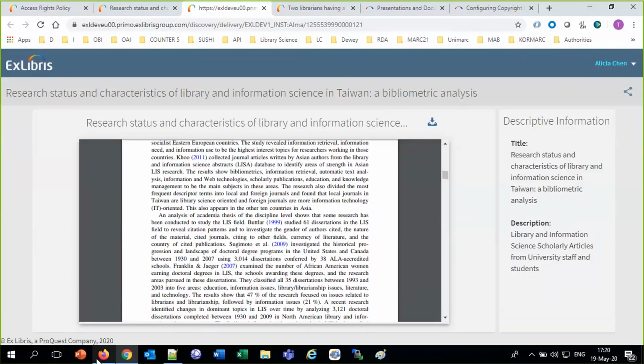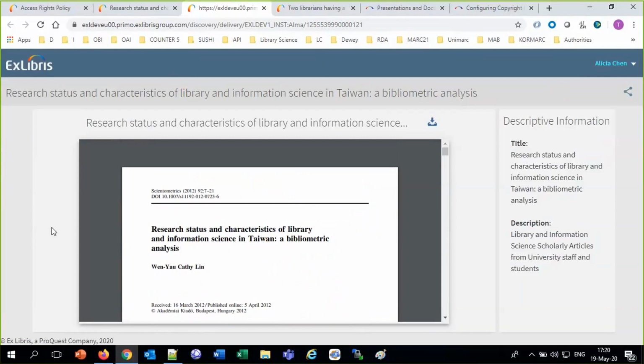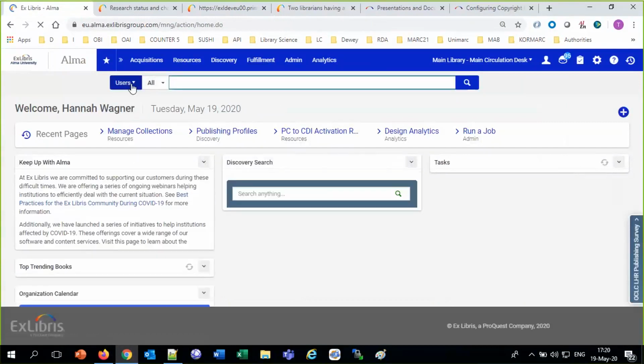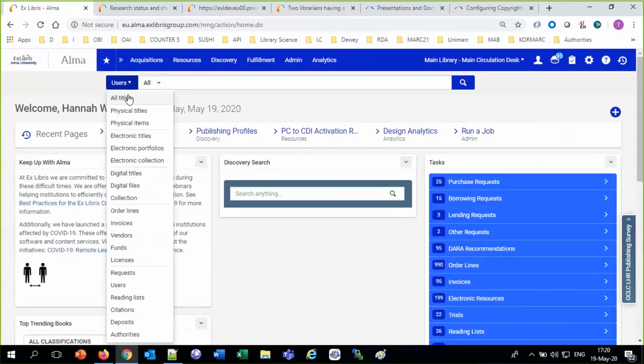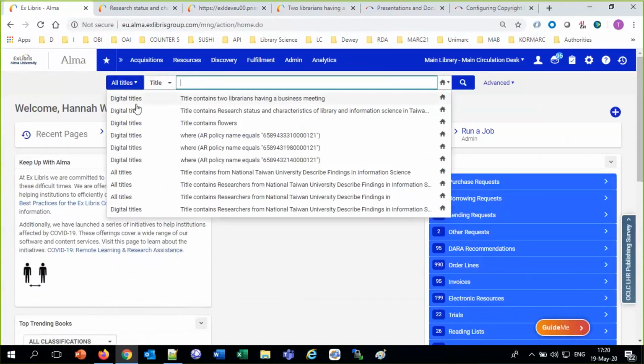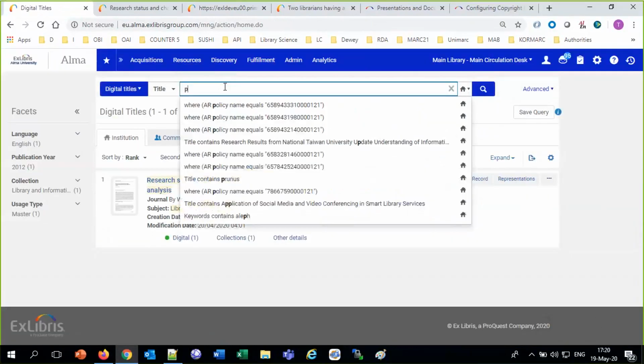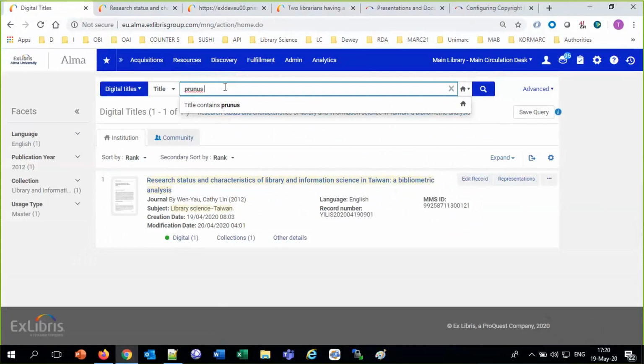So where is the default? Let's first of all take something. Let's go in here. We'll take something first so we have an example, something that already exists here. Where's my digital titles? One of my favorites here is this one, Prunus Dulcis.